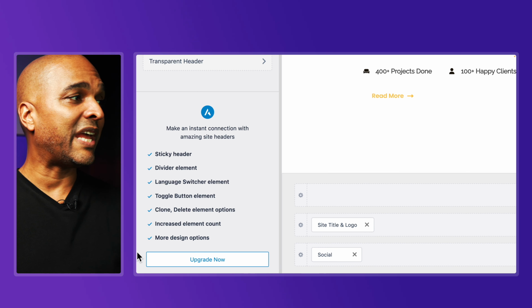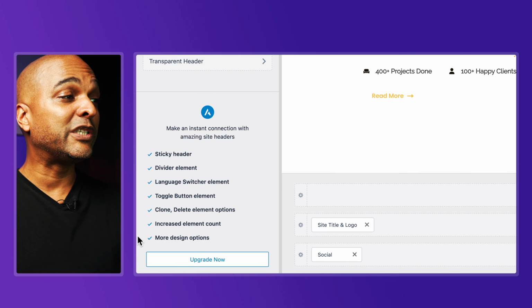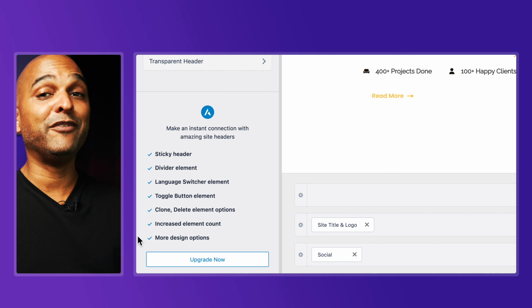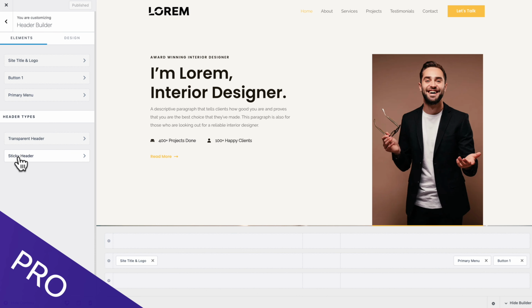Now Astra's Header Builder is one of its best features. As you saw, it's pretty easy, it's drag and drop, and it's just gorgeous. Now I'm just scratching the surface here, because if you want to take it to the next level with Astra Pro, you'll have access to sticky header, divider elements, language switcher element, toggle button, clone, increase element count, and even more design options.